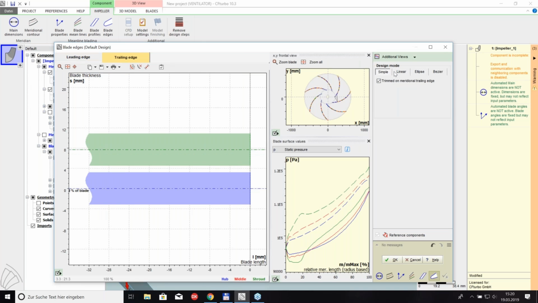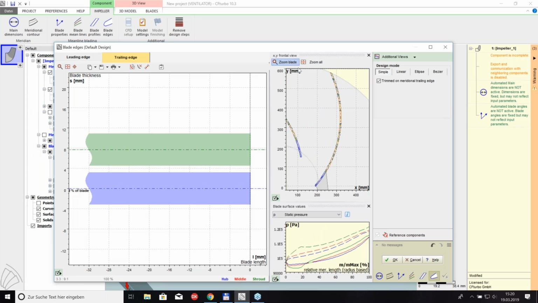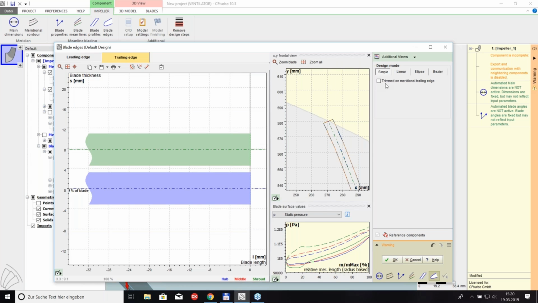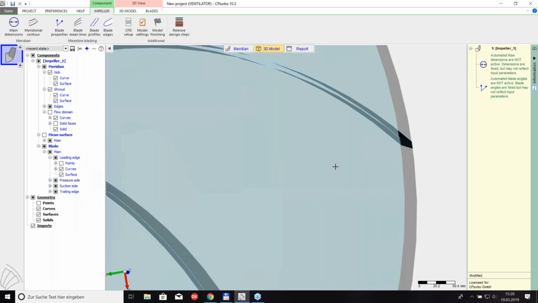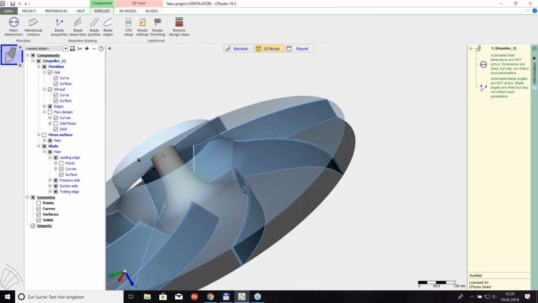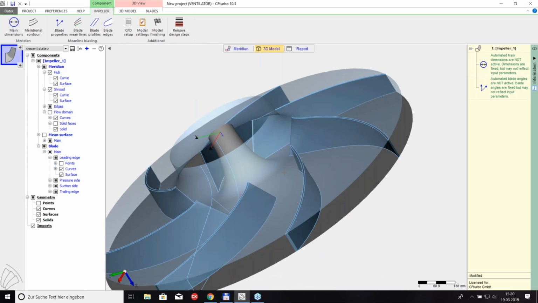One can also tell that at the trailing edge, the blade should be trimmed with the impeller diameter. I'm going to show what that means by just zooming into the blade. Okay, now it's not trimmed, and if I trim it, it's just trimmed on one side and projected at the other side, and then one gets a very nice 3D model. By pressing OK, I'm ready with my initial design for the impeller.